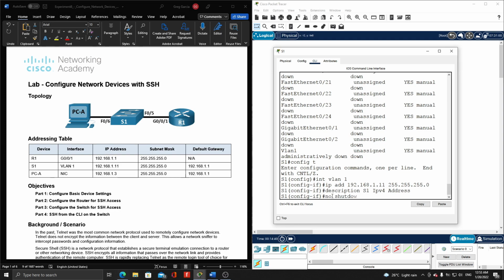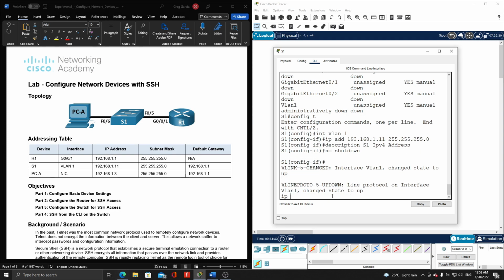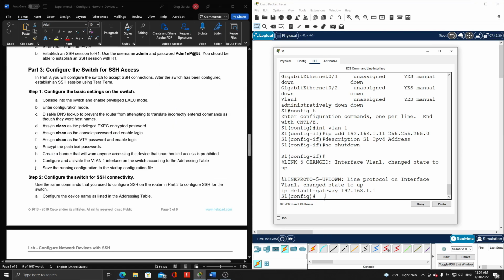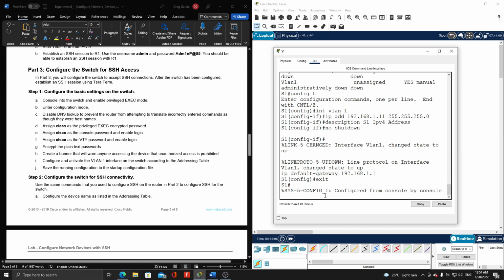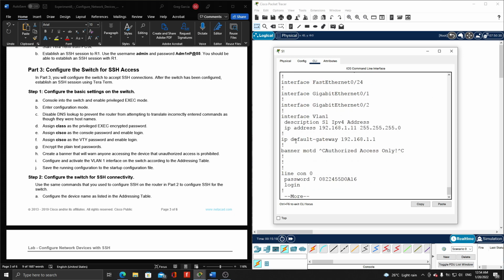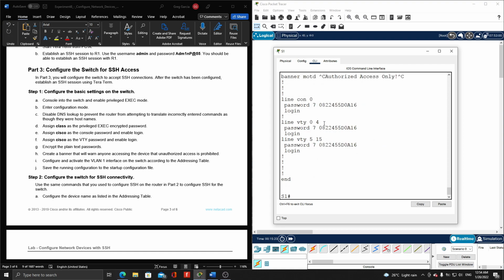Then no shutdown. Then we have a default gateway. Set the default gateway, ip default-gateway 192.168.1.1. Okay. Then save the running configuration to startup config. So let's check with show run. So as we can see here, we successfully configured the default gateway, then encrypted passwords.